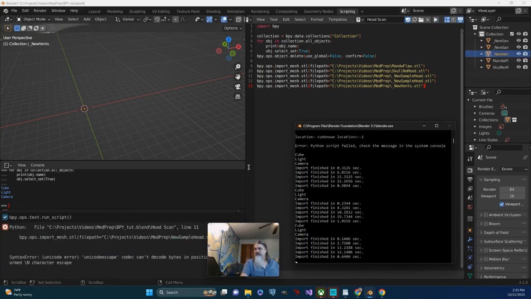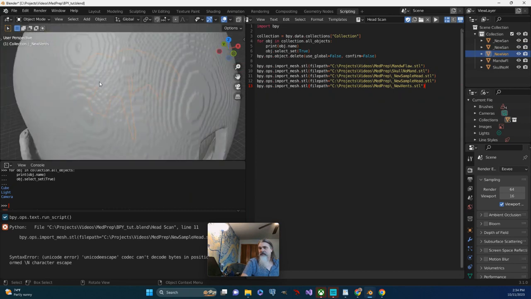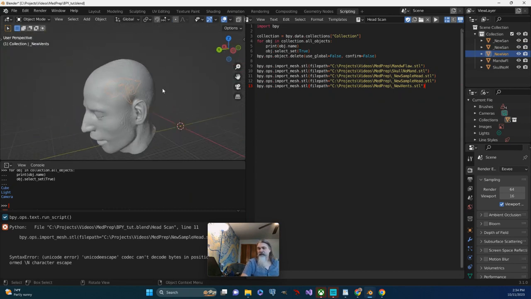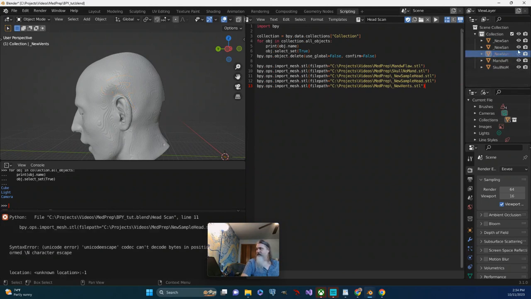All right, and as we can see, it's finishing up. The items that I had in the scene are gone. We can see over on the outliner that the new items are there. If I come into here, into the 3D window, we can see that the objects do all appear to have imported.